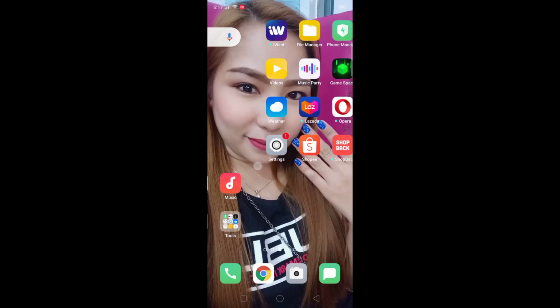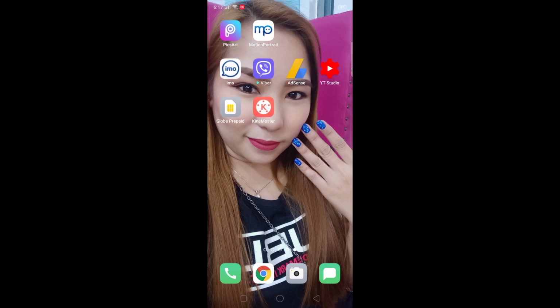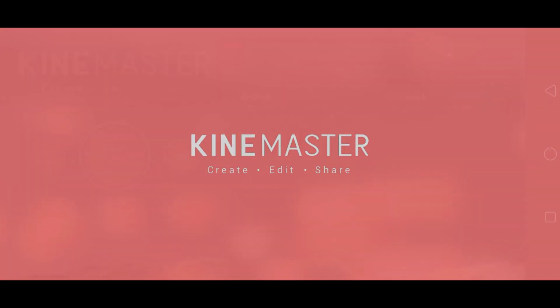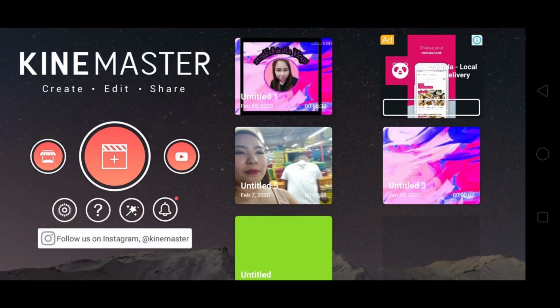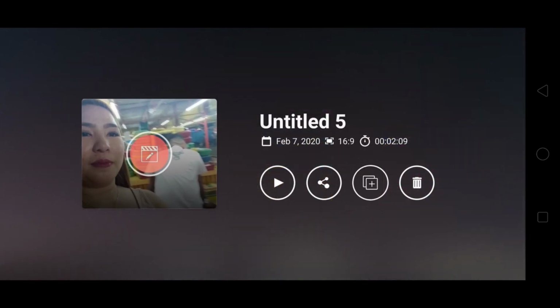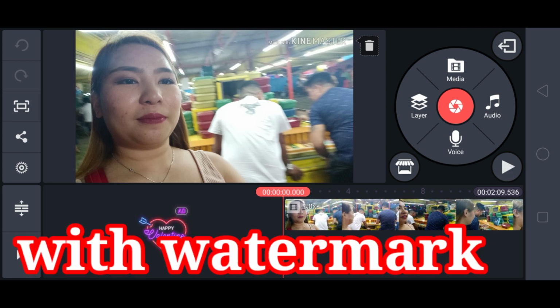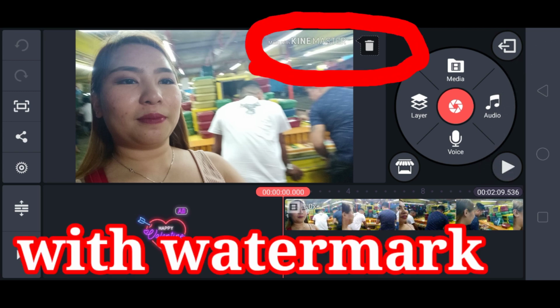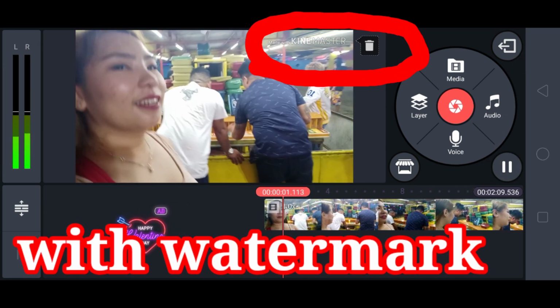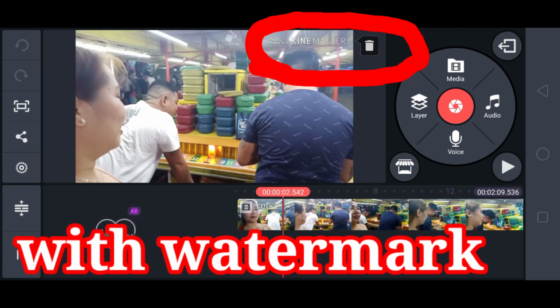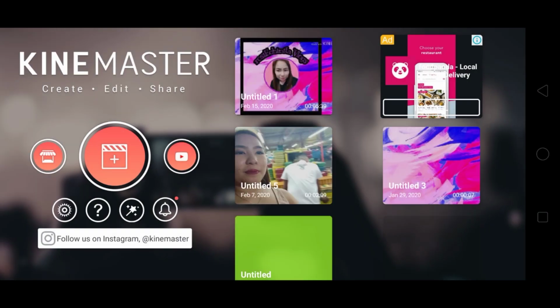Do this in 2 minutes. Punta kayo sa Kinemaster app nyo. Then, papakita ko sa inyo yung may watermark. Ayan, so as you can see, meron pa siyang watermark. So ngayon, ituturo ko sa inyo kung paano matatanggal ang watermark in just 2 minutes.